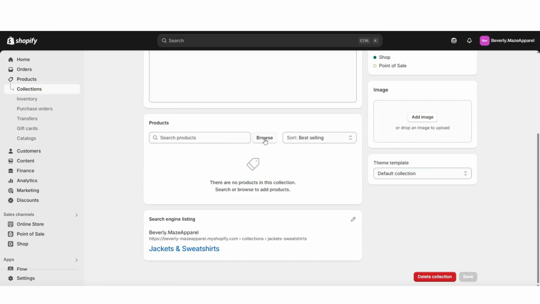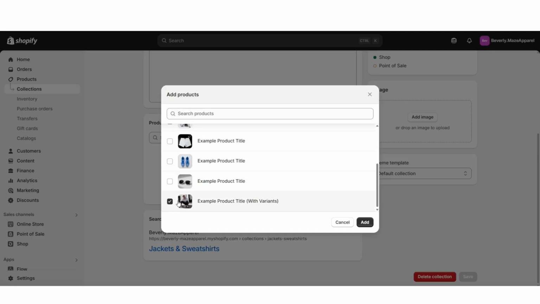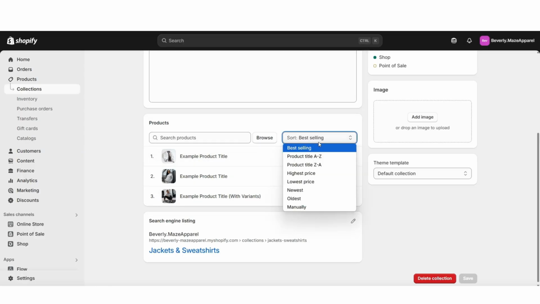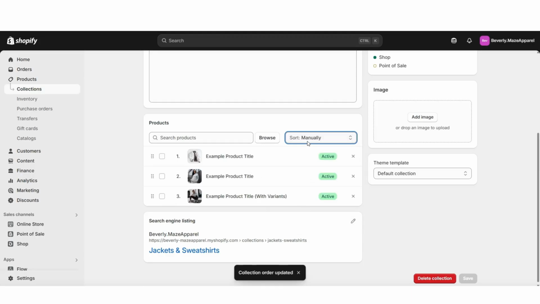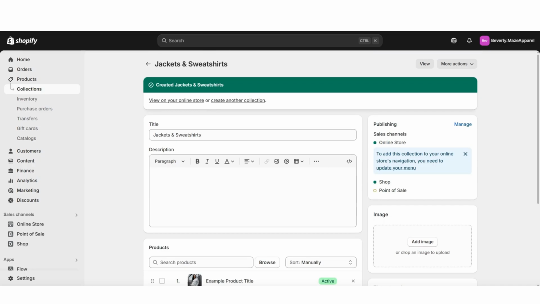Then under products, I'm going to click browse, and this is where you'll be able to select which products you would like to add to this collection. You can also search for the specific type of product that you are looking for so that you can add it to this collection. And once you've selected those products, I'm going to click add, and right now they are arranged by bestseller. But when you click this, you'll be able to select which way you would like the products to be arranged. You can arrange it by product title and also the product price. I'm going to select it manually. This will allow you to manually select what arrangement you would like the products to go in. And that is how to create a product collection and how to add your products to that collection.